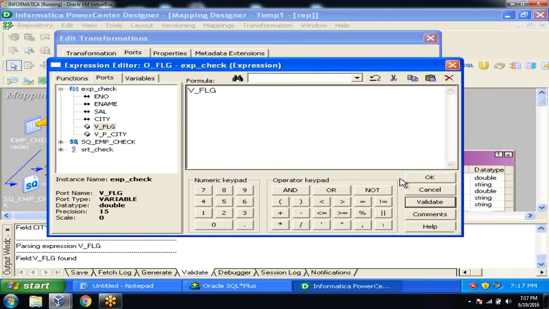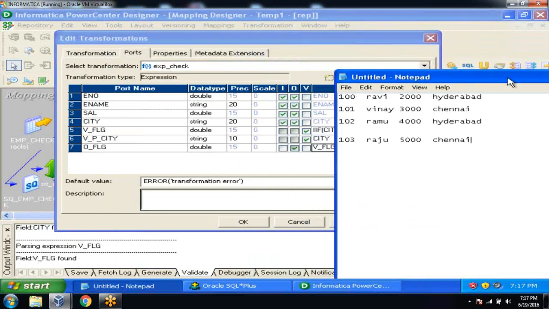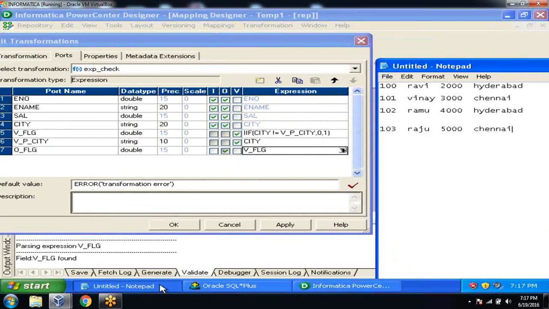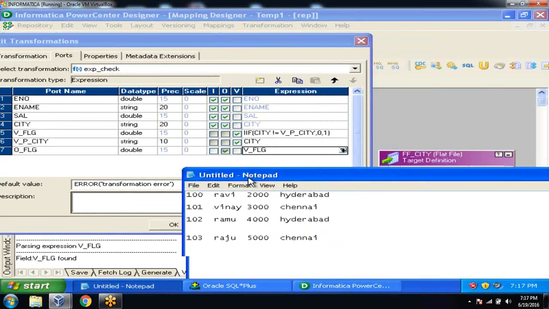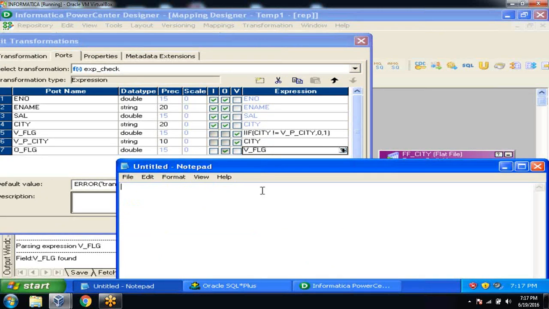So here, the important thing you need to understand is how it works. What happens for the first row? How do variable ports work? V_FLG. Okay, so what are you doing here? IIF city not equal to V_city. What is the city of the first row?